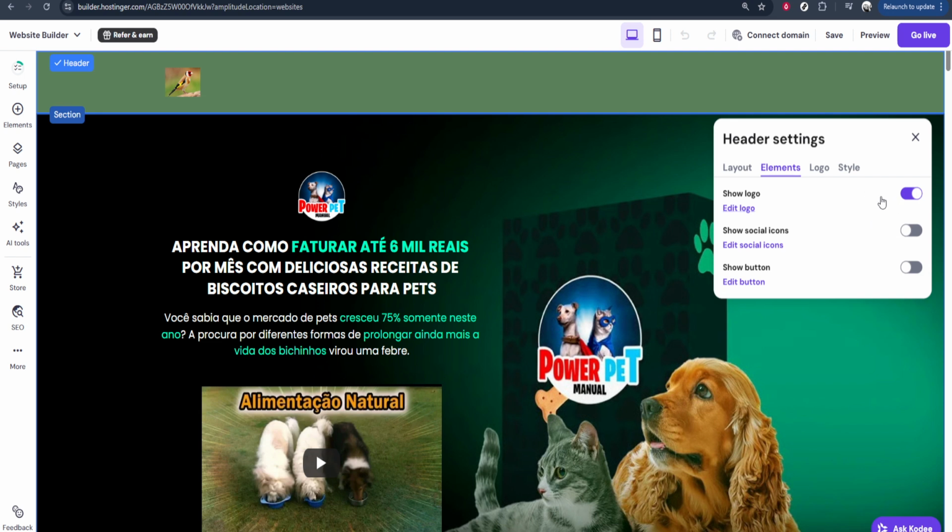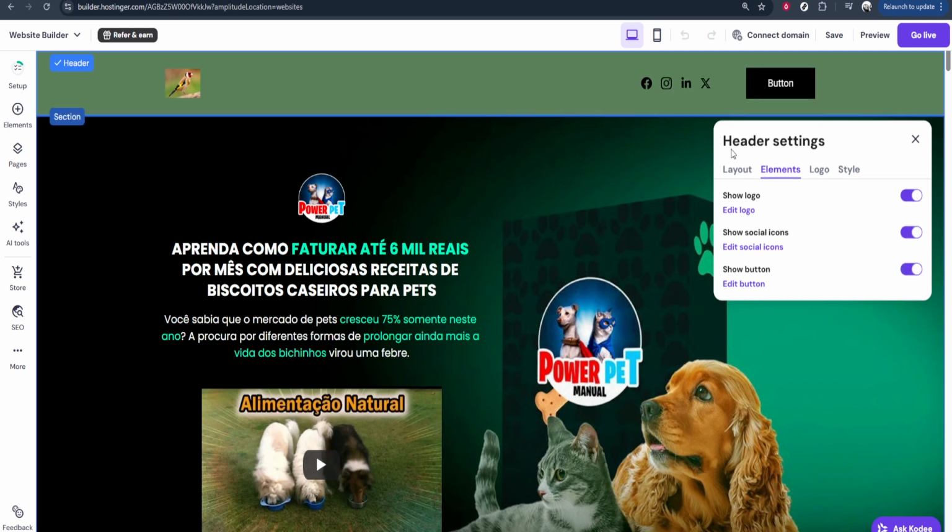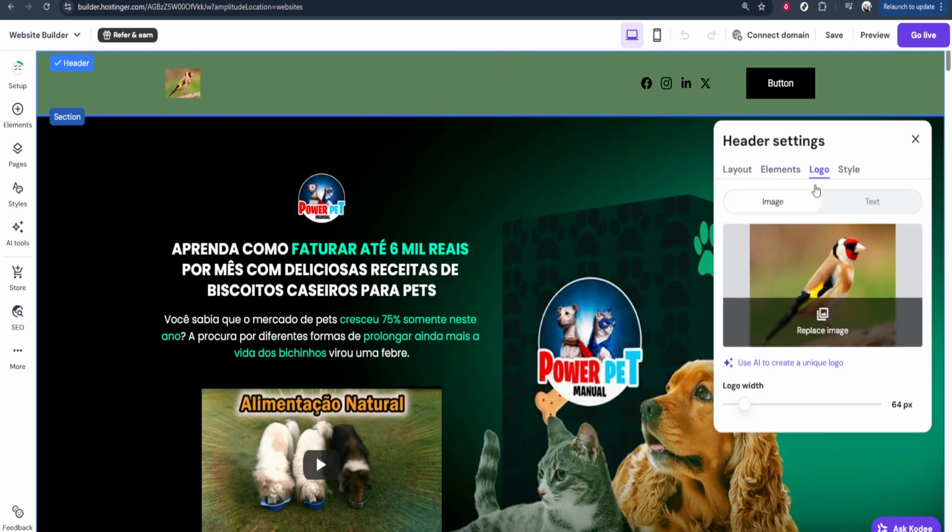Now, shift your focus to the Elements tab. Clicking here will provide you with options to highlight different components of your header, such as the logo, social icons, and call to action buttons. It's a great way to make important aspects of your header stand out.